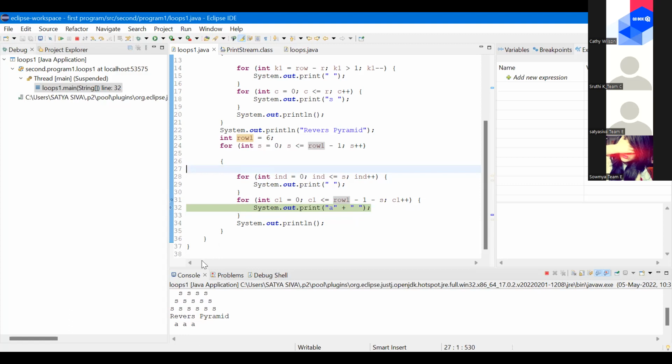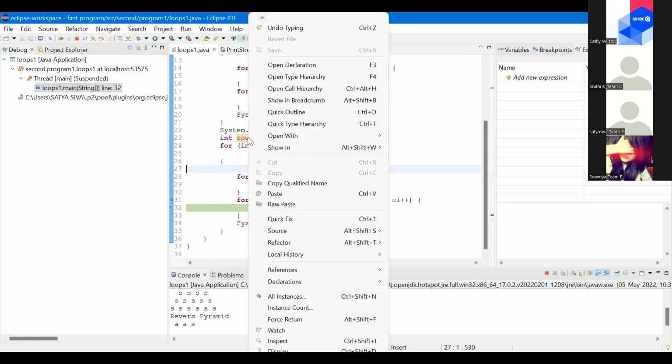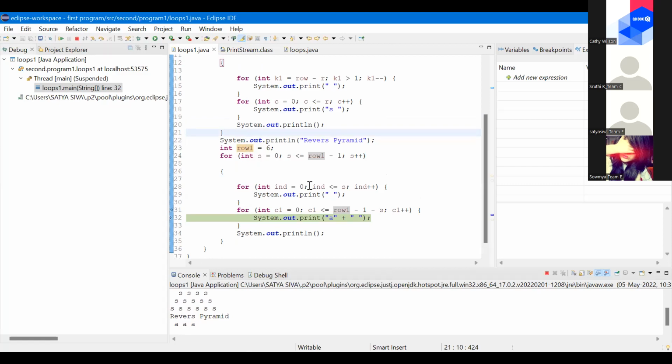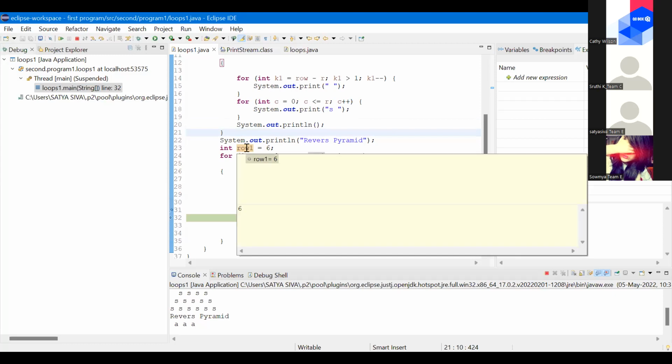Add the expression to watch, Shiva, then only you will understand that. I'm saying the same thing. See now, just hover on that value, row. You see what value it was showing? 6. Then you're saying 1. Okay, come back. Which row is it printing? It's printing the 6th row only, boss.